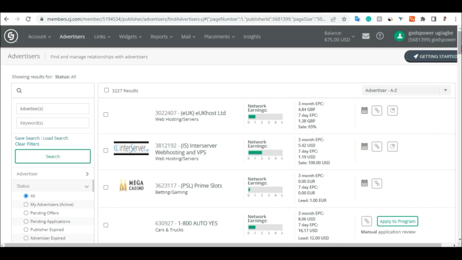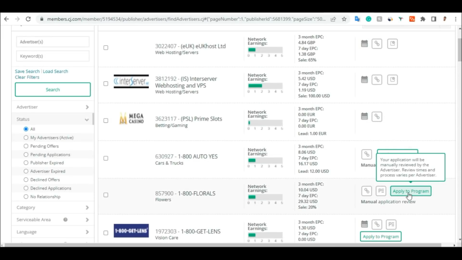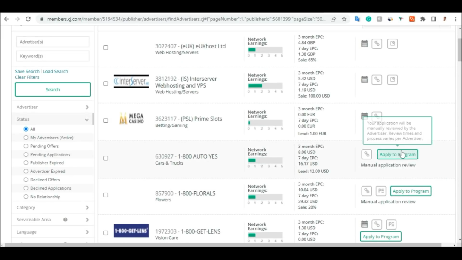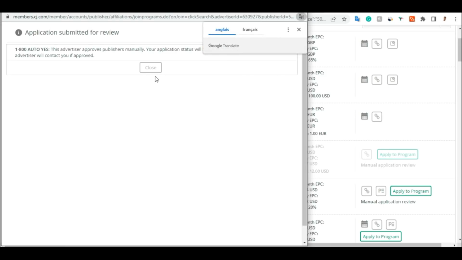So let me show you what is important on CJ Affiliate. To apply for any service, you will see this button that says apply. You click on apply, and this window will pop up asking you to wait, and it will open up and you have to accept their terms and conditions and apply. Once you apply, you can see it says that your application has been submitted, waiting for review.